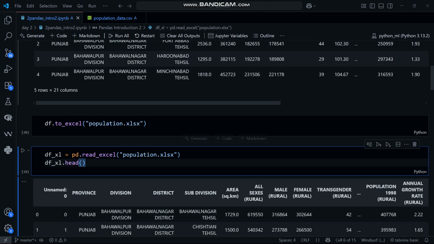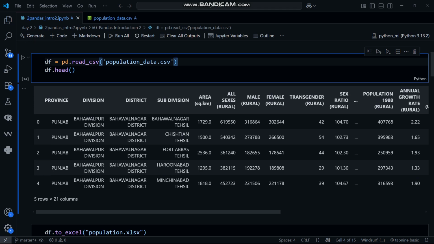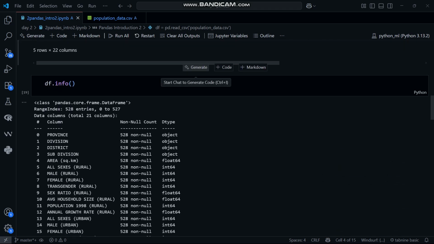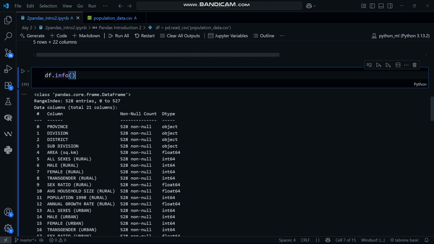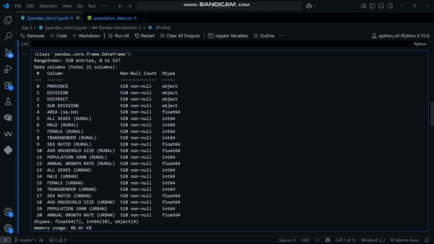Okay, I want to show here the first five rows of the CSV file of that data. We can work on CSV, we can work on an Excel file. It is totally up to us. So then df.info will give us the basic info of the data. How many columns are there? Here it is written 21 columns, 529 entries. So you can guess how much data is here.